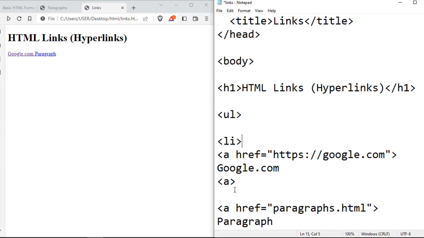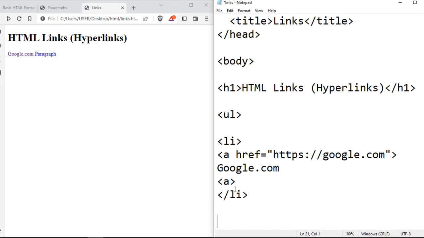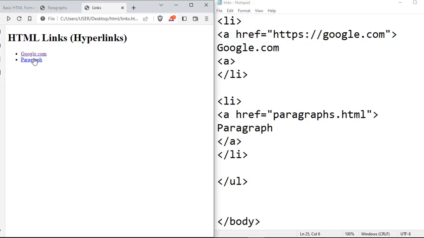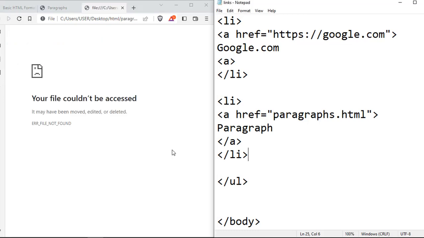So I do LI here, and I end my LI. And then I do LI here, and I end my LI, so I can have some sort of formatting for my links. I do a file, I save, I refresh, and then I have Google, and I have my paragraph. So if I go to paragraph now, you see that this is not working.